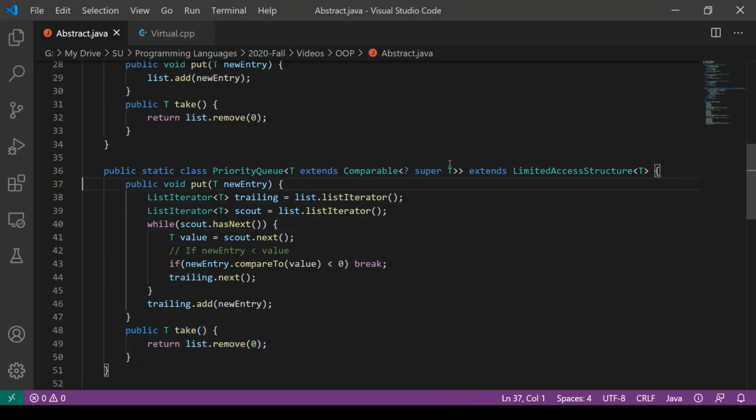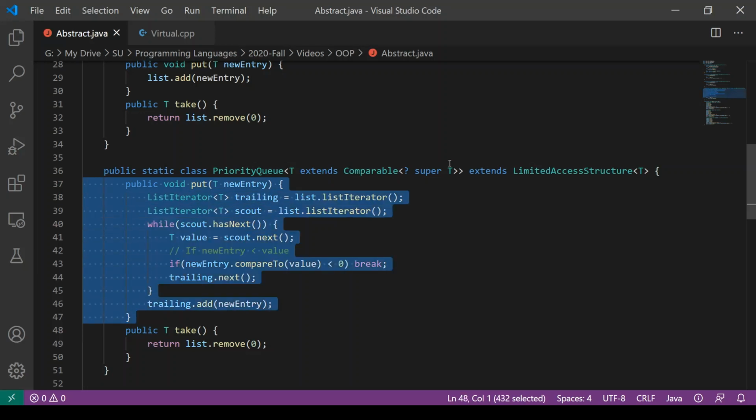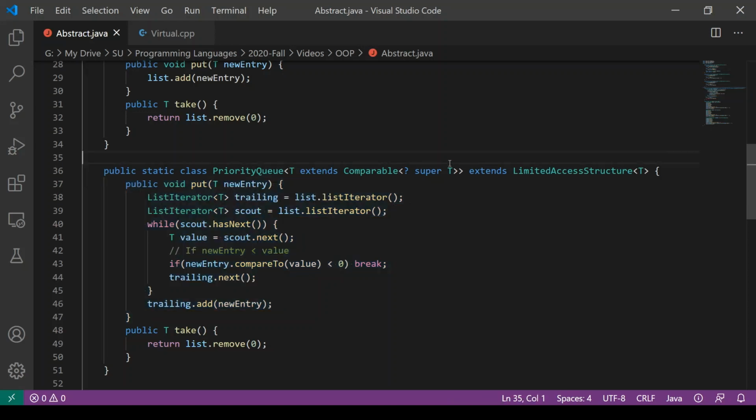Now, the details of how we do that are in this put method, and these aren't relevant to inheritance, so I'll go through this rather quickly. But what we're doing is using a list iterator, which is a way of going through any type of list structure. I use the list iterator with the linked list because it would be more efficient than repeatedly looking up elements by their index. I have two because one is going to be one step in front of the other.